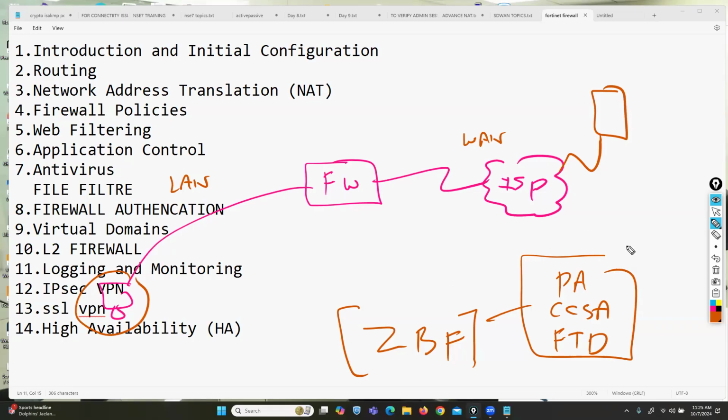In FortiGate, what concept do we have? If you want to allow your traffic from one interface to another interface, for example from port number 2 to port number 3, you can define your incoming interface and your outgoing interface. In FortiGate, you configure a firewall policy. How to create a firewall policy?